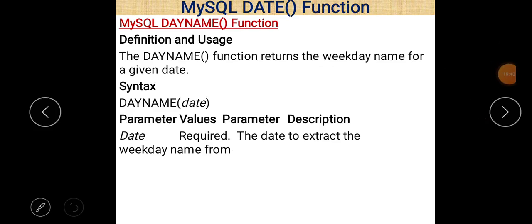Next is the day name function. The day name function returns the weekday name from a given date. Okay, so the syntax is very simple. Day name, then inside the parenthesis you can give the parameter value, and the parameter value is date, which is required. So this will return you a weekday name.